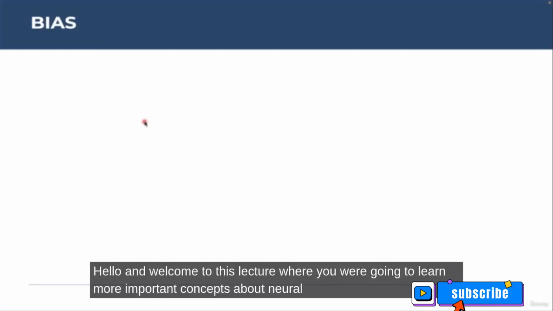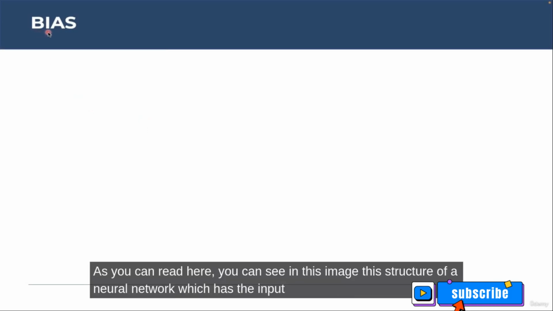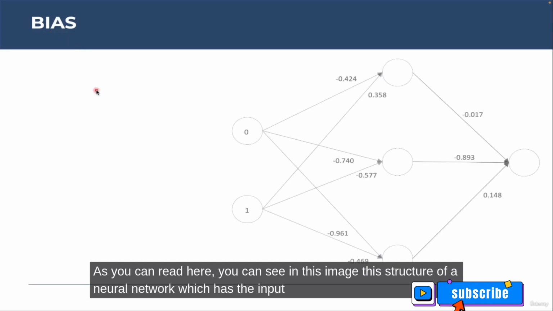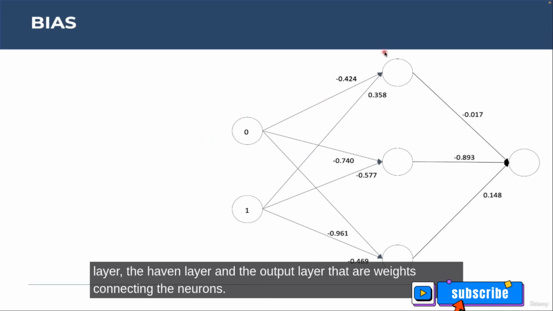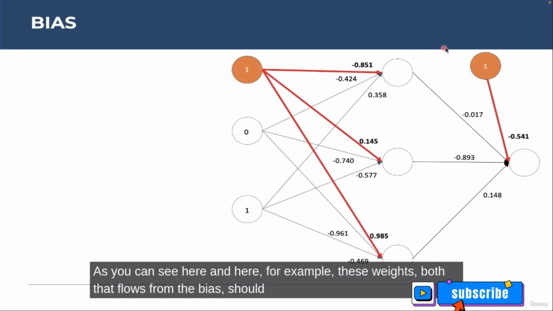Hello and welcome to this lecture where you are going to learn more important concepts about neural networks. The first one is the bias unit, as you can read here. You can see in this image the structure of a neural network, which has the input layer, the hidden layer, and the output layer. There are weights connecting the neurons. The bias unit adds an additional neuron to each of the layers, as you can see here and here.